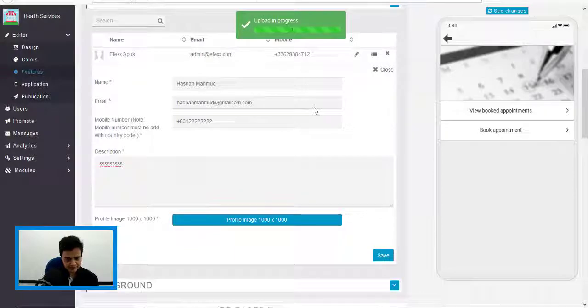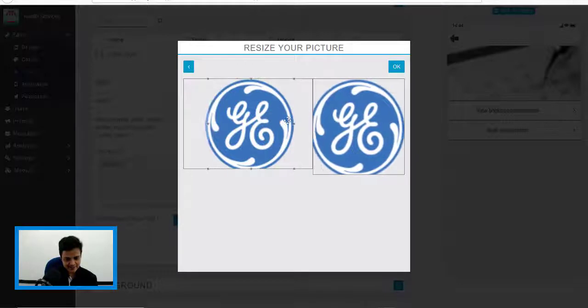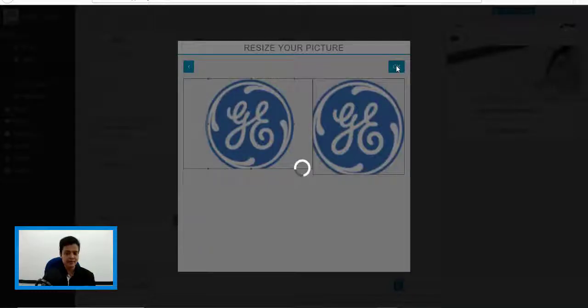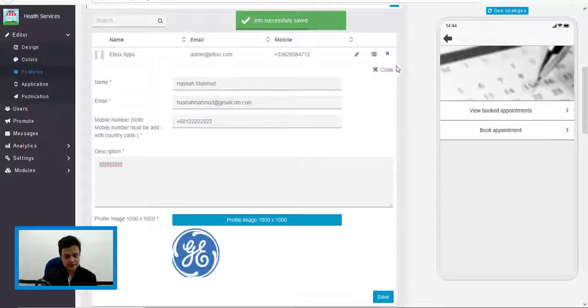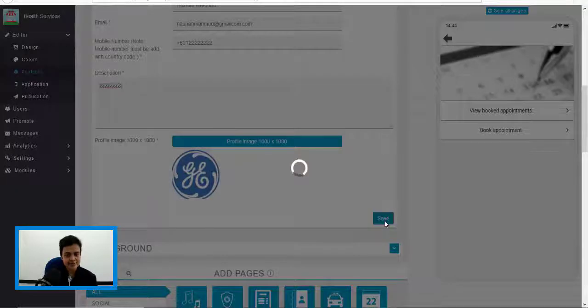Say this is Hasnah's image. The best is to actually make the image square. It can be 512 by 512, it can be 200 by 200. And they give a guide here, 1000 by 1000 also can, as long as it's a square, ladies and gentlemen.